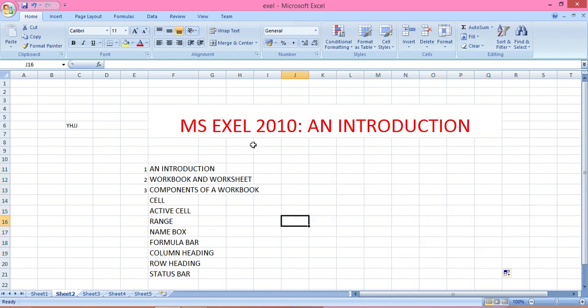Name box. Next is the name box. Wherever we select, the cell has a particular name, and it is displayed in this area. See, we have selected a cell, and the name of that cell is M13. If we select here, it will be A1. If we select here, the name of this cell is R2. So this area is called the name box.